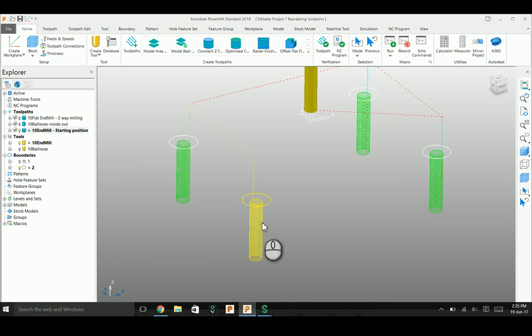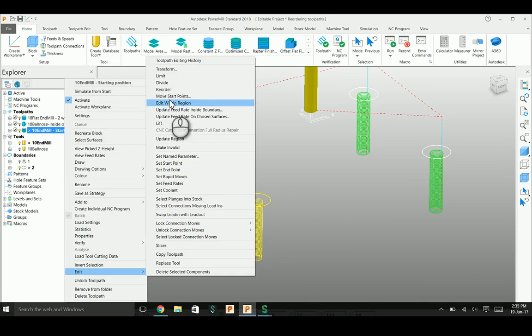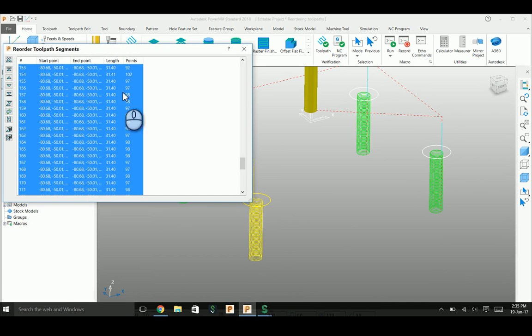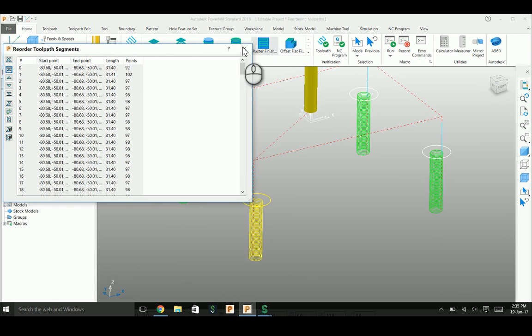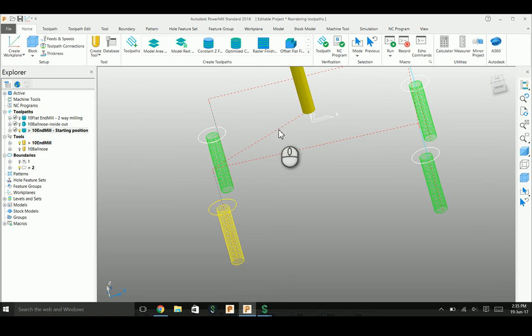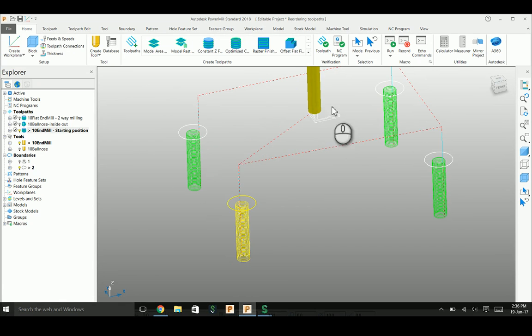So you select by using a window selection, go to the edit option again, reorder. There you have a start function, just press move to start. Now if you see this, the toolpath starts from here and goes here and goes here and goes here. Use this function to change the starting of the toolpath.